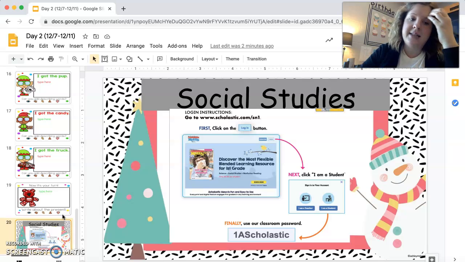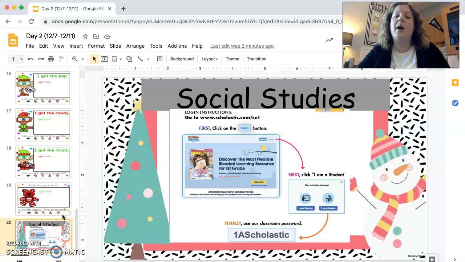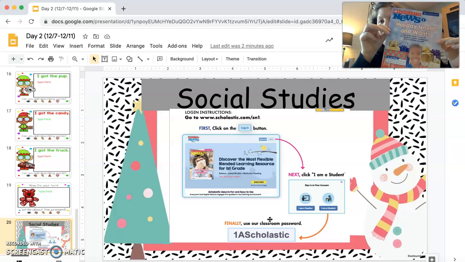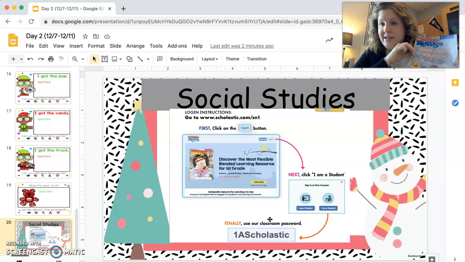All right, and your last thing you're going to do is your Scholastic News. So again, I will add that link in here, but these are for you to follow directions on how you can log in so that you can have this read to you, do activities with it, okay? Again, this was sent home in your red folder. You do not have to turn this back into me, okay?